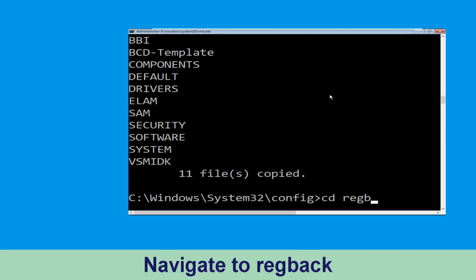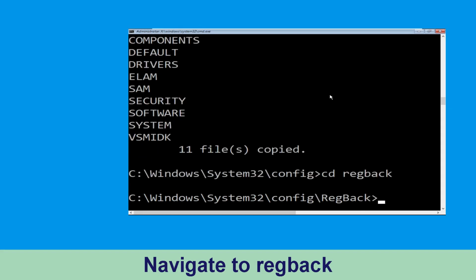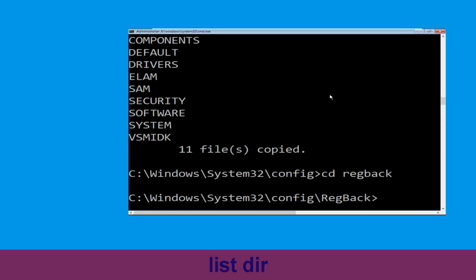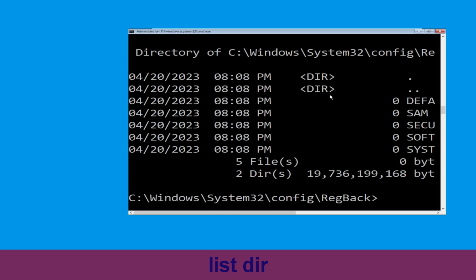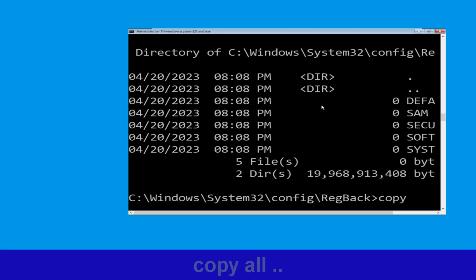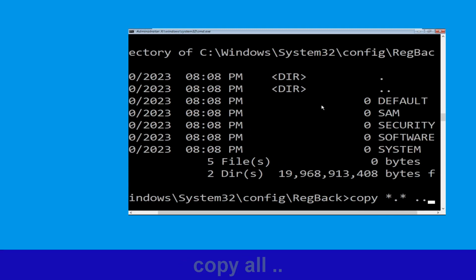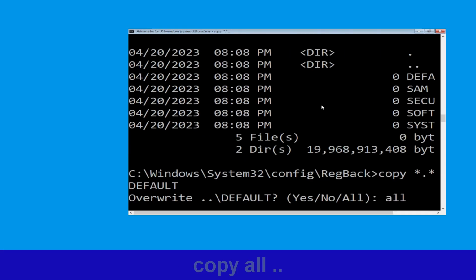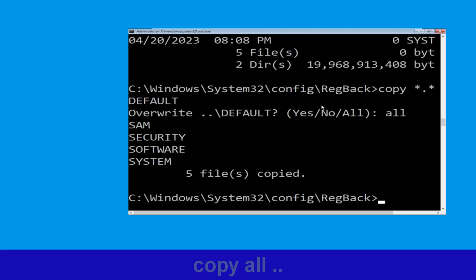Type in cd space regback and hit enter to execute the command. Now type dir and then simply hit enter to execute the command. Now type copy space * space ... and hit enter. Then type all and hit enter.